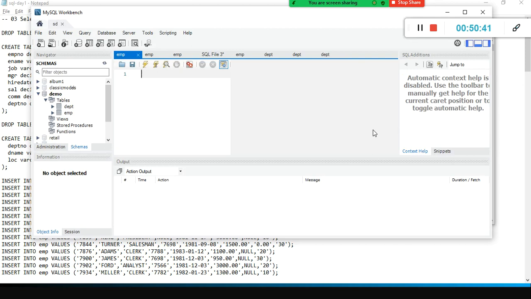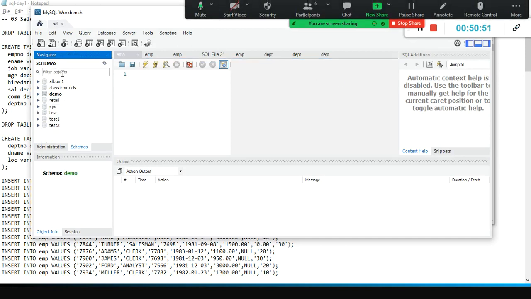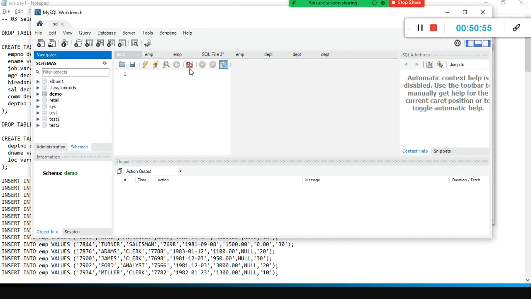So once you give the password, it will get connected to your SQL server. In the SQL server, whatever databases exist, it will list them by default. And here also you can create a database. I'll show you that also.